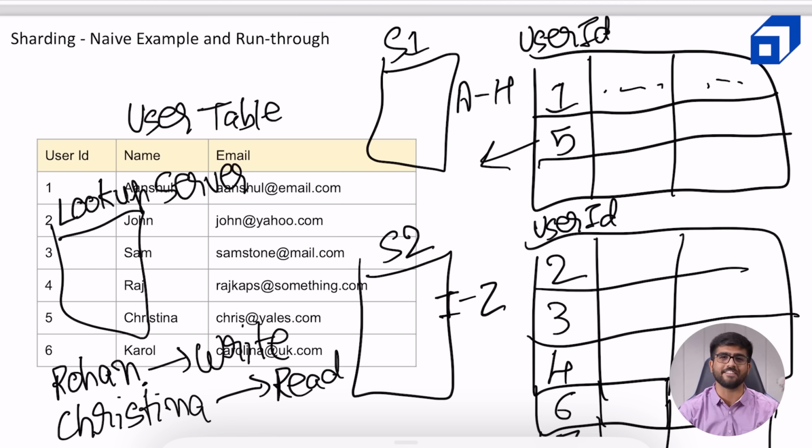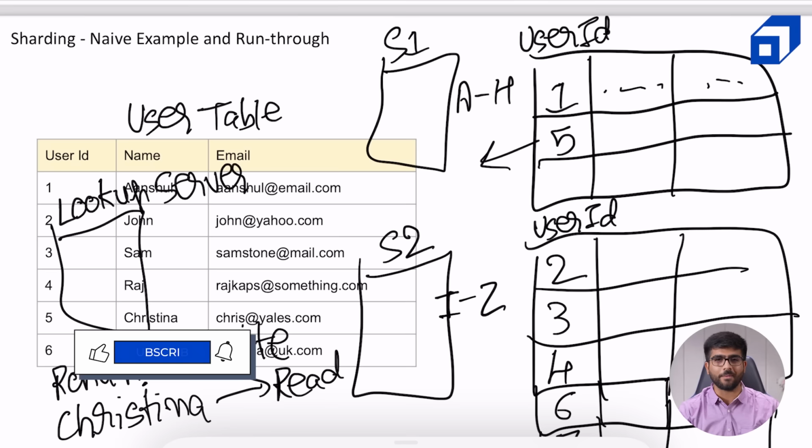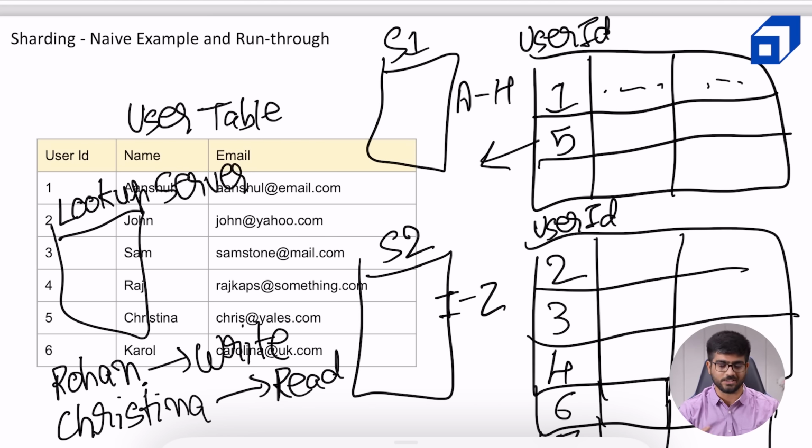I mean, this is a very naive example. In real systems, the sharding logic will be much more complicated. It won't be A to H and I to Z and such normal approaches. So it will be much more complicated. The databases would be quite huge in the range of millions, billions, and even trillions if they are done by systems like Amazon, if it's an order table. Okay, I don't know how many orders have taken place in Amazon till now, but I would expect it to be in the range of trillions, if not zillions and so on.